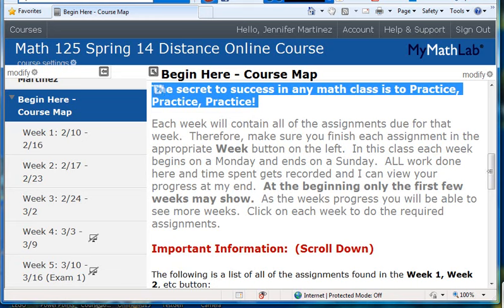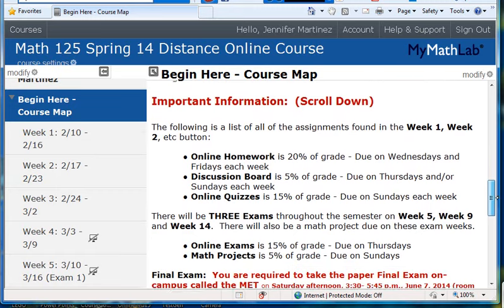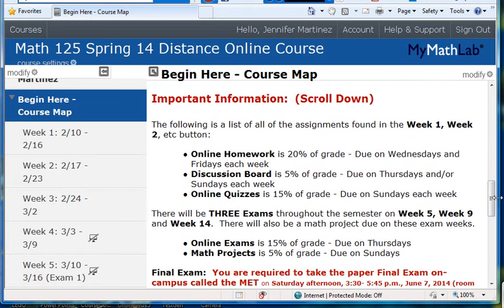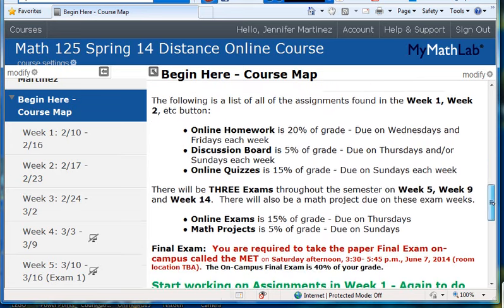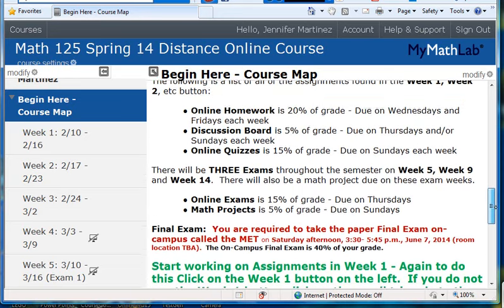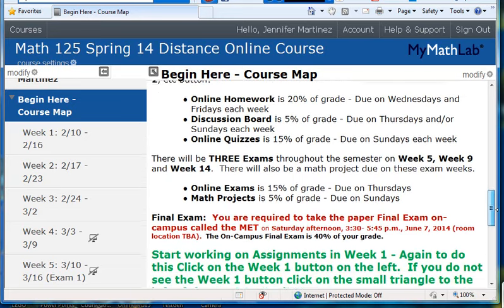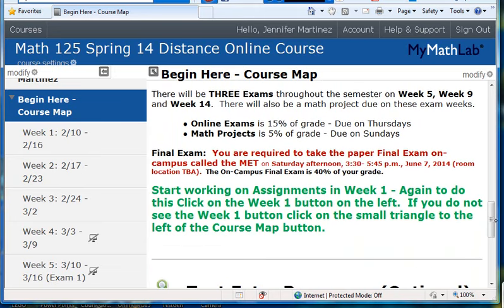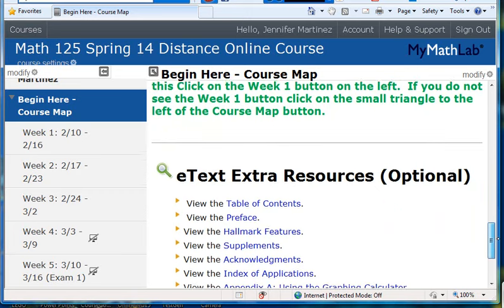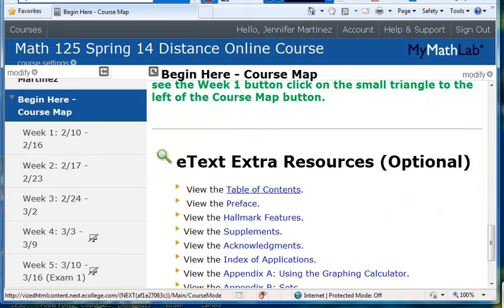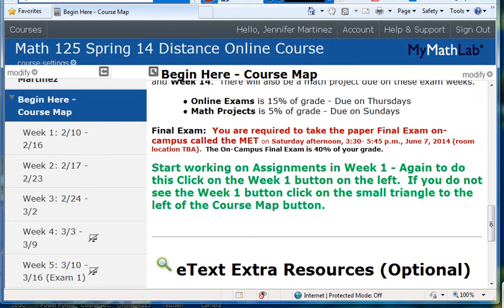And the last thing in this course map button is some important information. It says to scroll down. These are the items listed in the syllabus that were the most important: the weights of each of the items and your final exam. And then finally in green, I'm going to scroll down a little bit more because I have more stuff. Right here, if you ever want to look at the textbook, here are links to the textbook, by the way, besides the multimedia library, which I'll show you in a bit.